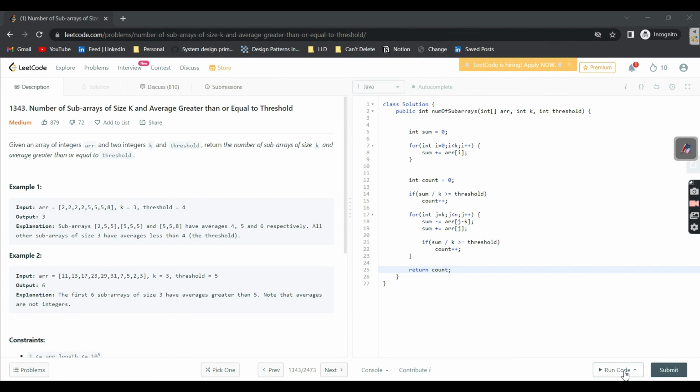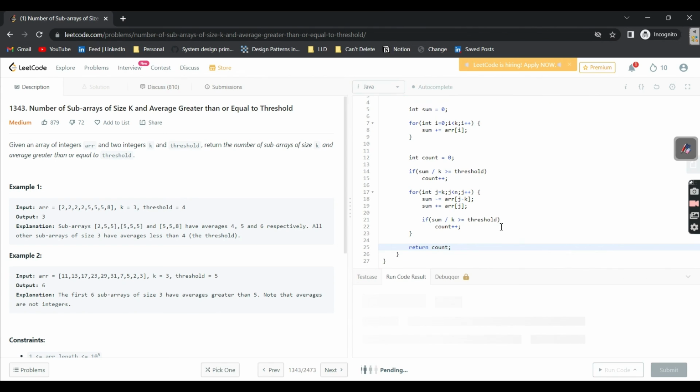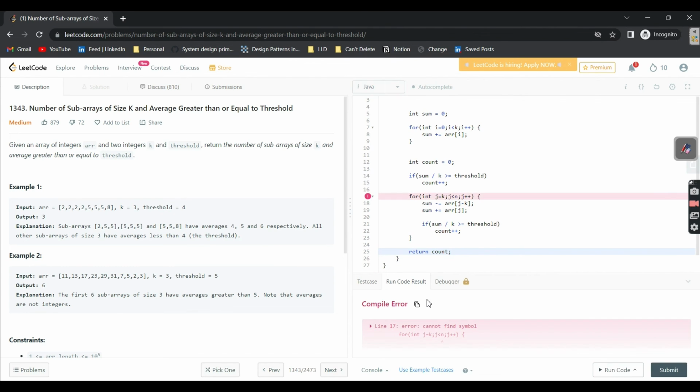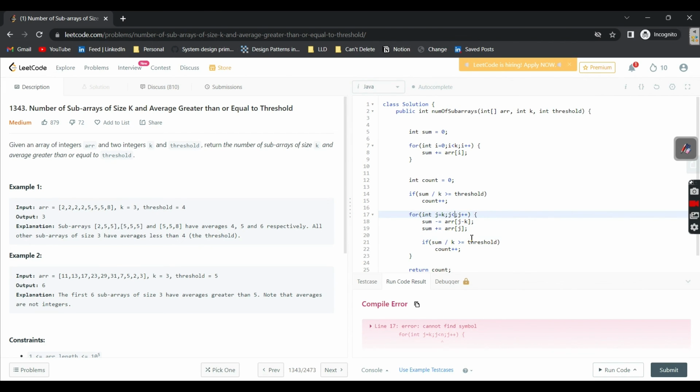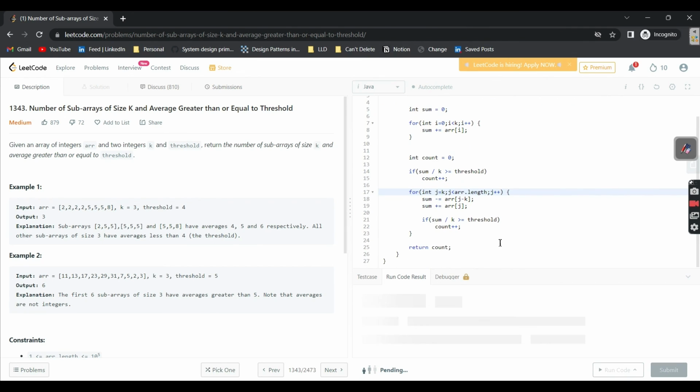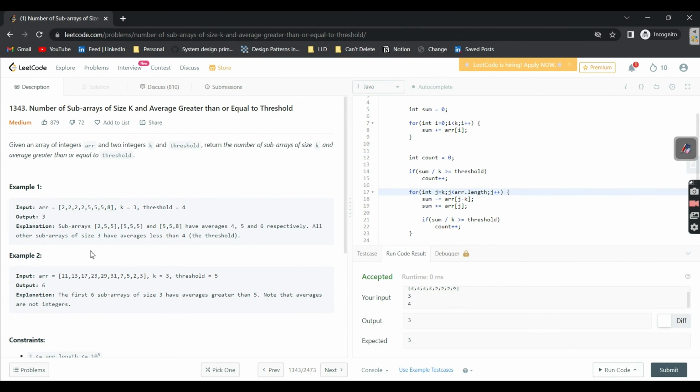Let's give it a try to see whether it's working. Yeah, n is not there. It's going to be arr.length. Yeah, it worked in this case.